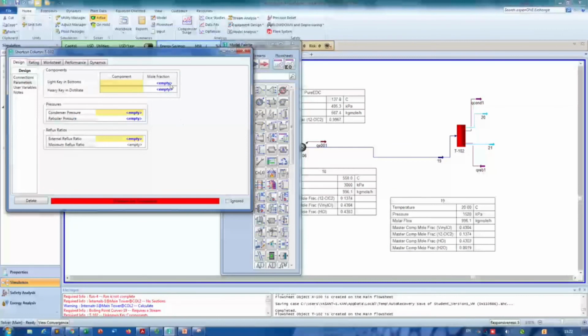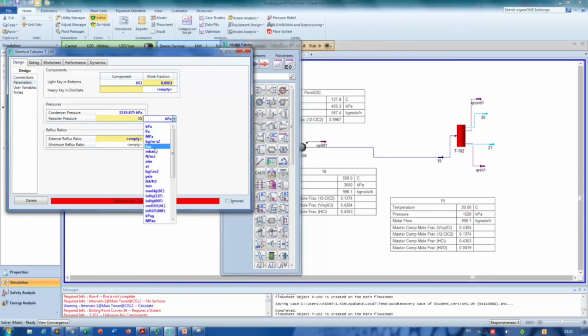Let's say light key in the bottoms, or maybe heavy key, light key in the bottom. So hydrochloric acid is at 0.0001, so minimum in the bottom. Condenser pressure we know, 15 atmosphere. Reboiler pressure we know, 15 atmosphere. Reflux ratio we put 1.75 or maybe 3. Unknown key components, okay, user variables.